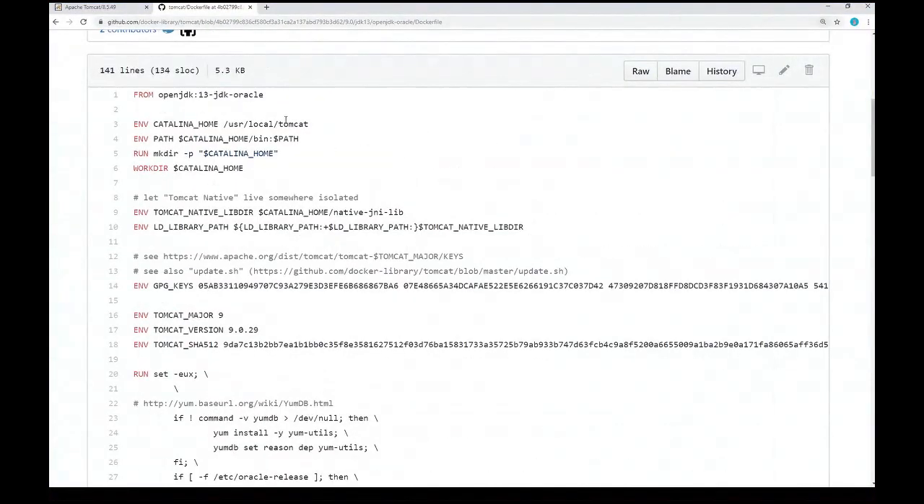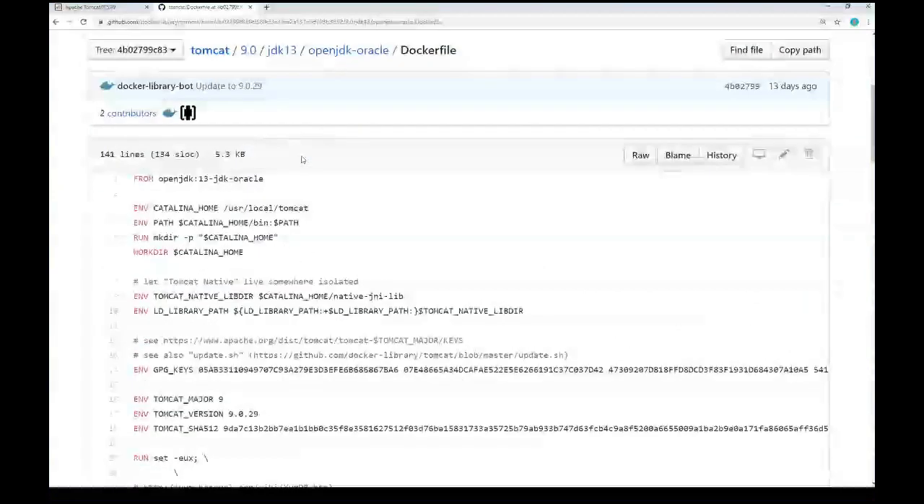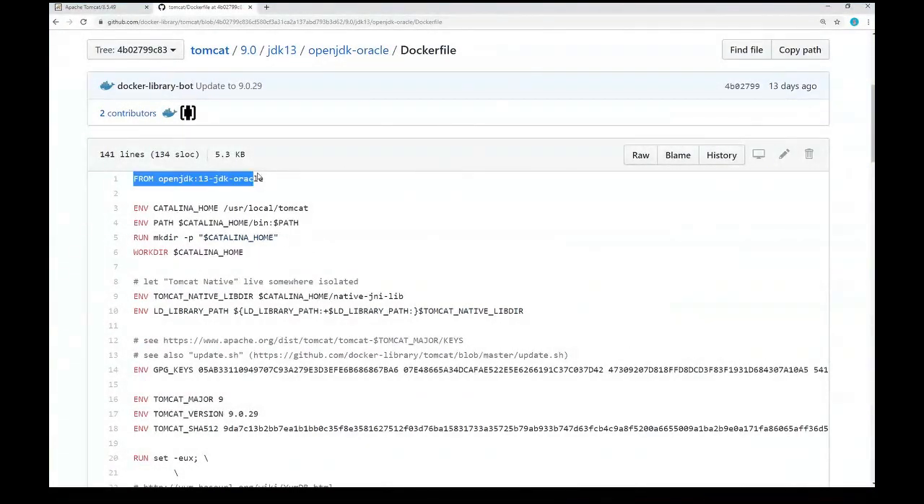So what's going on? Let me increase the screen size. This is the Dockerfile that is used to build the Tomcat image. All Dockerfiles have a FROM, and it tells you what this image is based on. So it's based on the JDK Oracle image, which in turn will be based on something else. So it kind of builds up in layers.